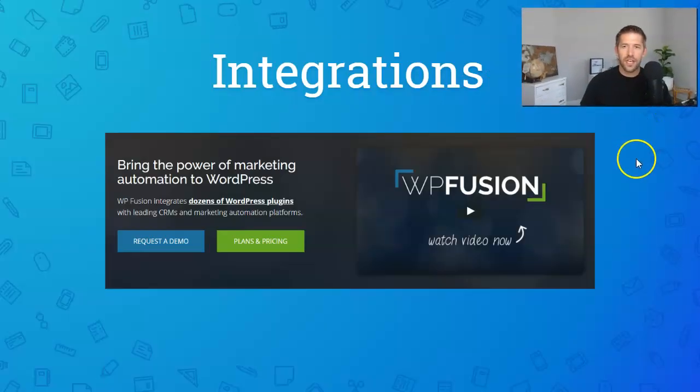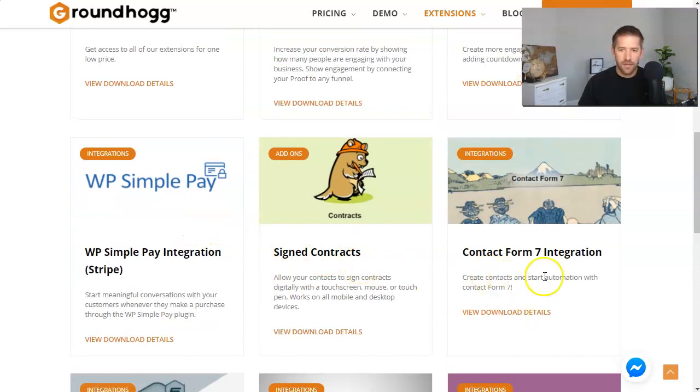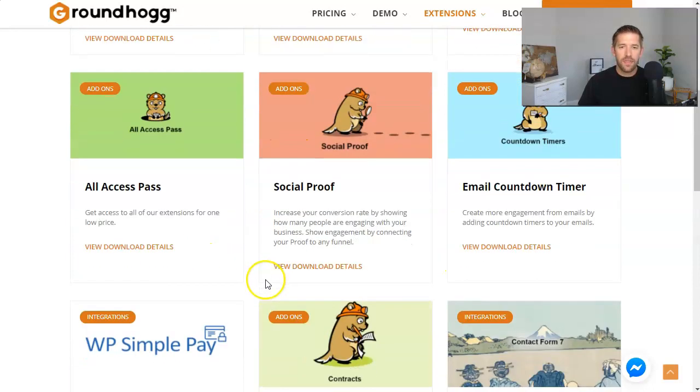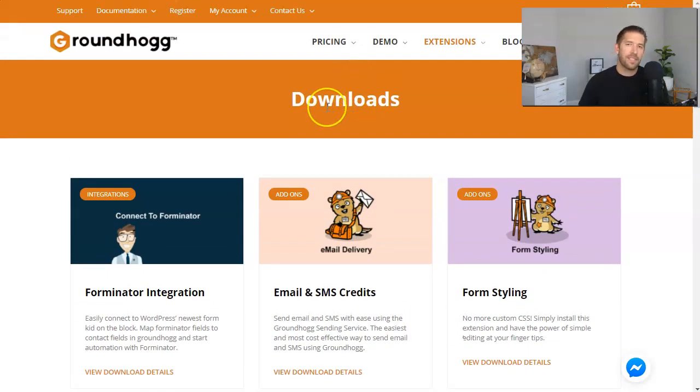All right, integrations. So this is a tale of two cities. There's the native integration side, and then there's the shortcut here, which is WP Fusion. On the native side, you have to come over here to see what it natively integrates with. And here you can see Easy Digital Downloads, WooCommerce, Gravity Forms, contact form, etc. So if you get the all access pass, you have a pretty good list of things that Groundhogg can integrate with. But what happens if it doesn't?